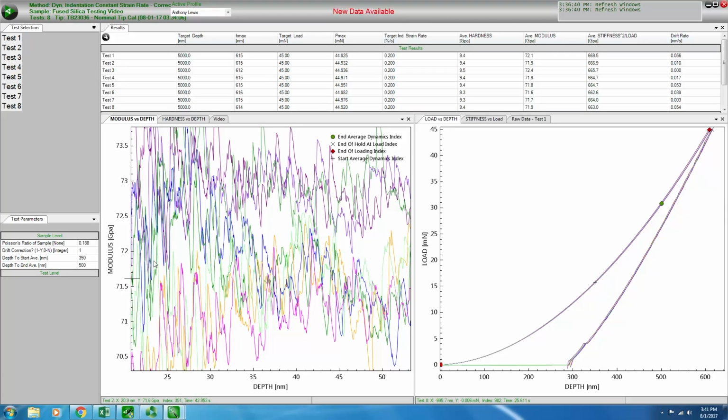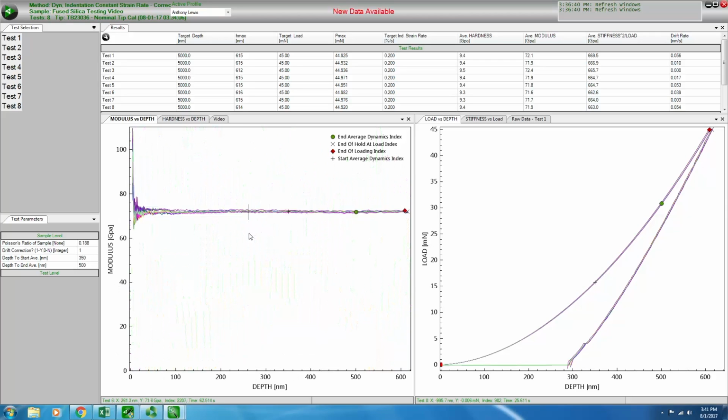I'm going to zoom out now by double clicking the left mouse button. In the next video, I'm going to move on to the annealed steel data set and show you how to review and present the data being taken.